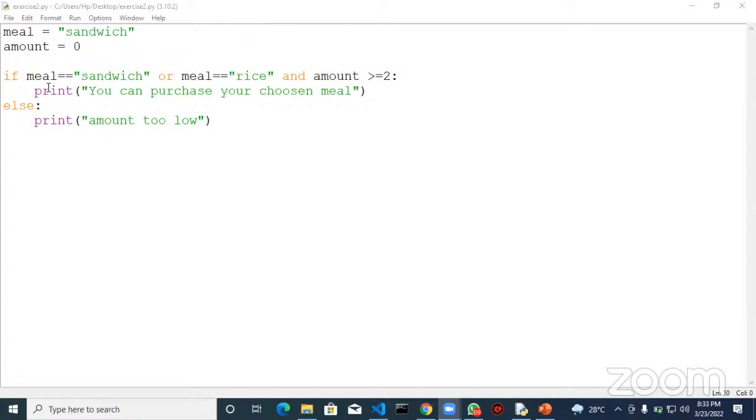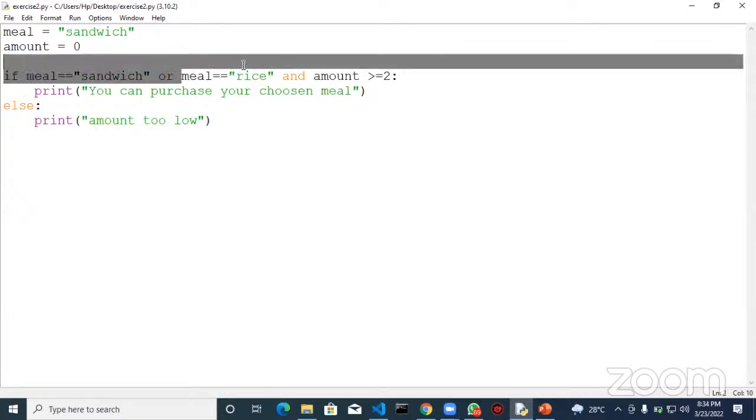By right, this should tell us that our amount is too low, because here the amount is 0, but for this condition to hold, the amount must be 2 and above. Now, what actually happened here was that I told you before that AND takes precedence before the OR. So what it did here was take these two conditions.